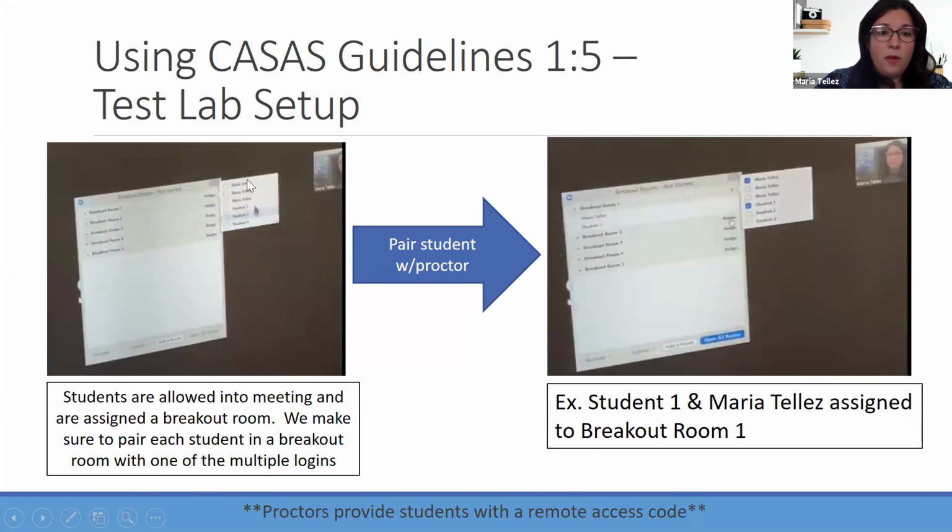Now, I know this is small, but I don't know if you could see here, but I'm actually here 3 times. So there's a Maria Tejas 1, 2, and 3. And then here's our testing students 1, 2, and 3. And so then what our proctors will do is pair a student with their proctor. So in this case, Maria Tejas, the first one, is going to be assigned to a breakout room with student number 1. Maria Tejas, the second, is going to be assigned to student number 2 in breakout 2. And then the last Maria Tejas is going to be assigned to student number 3 in breakout room 3.